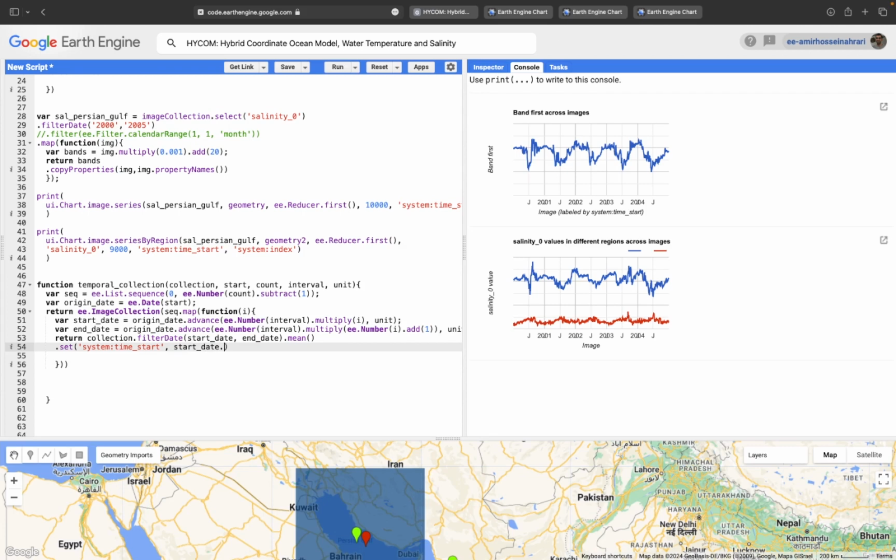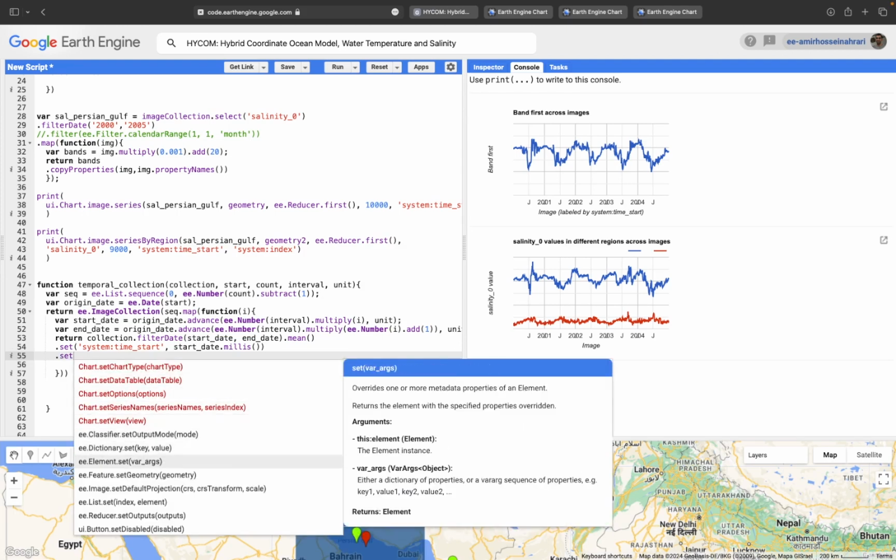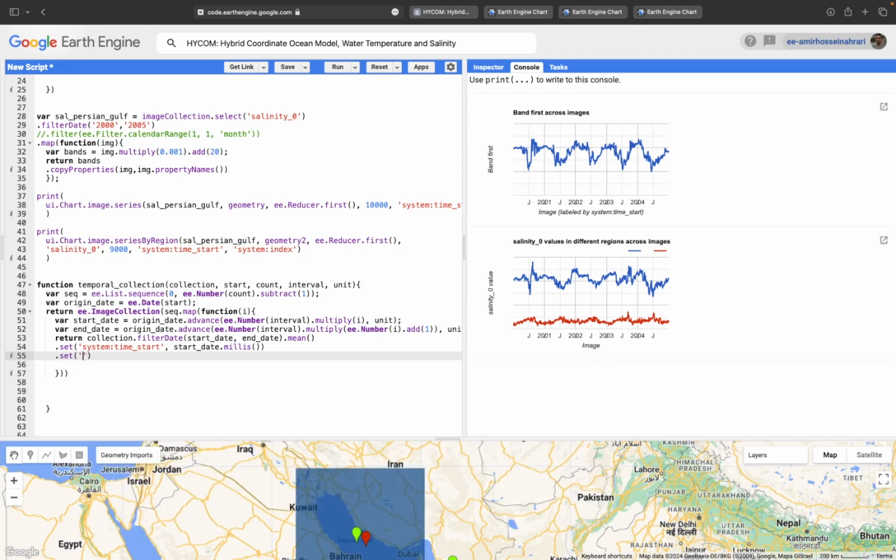the start date dot millis. Google Earth Engine uses date information in the millisecond format. And also, if you don't use milliseconds, you will face problems in such time series analysis. And then dot set system:time_end, this time, sorry, system:time_end, and this time end date dot millis.